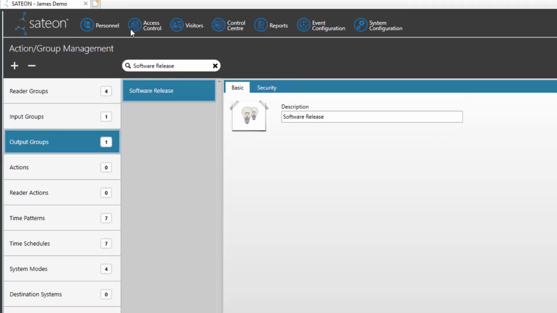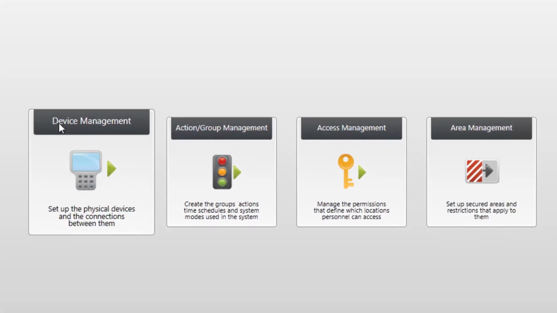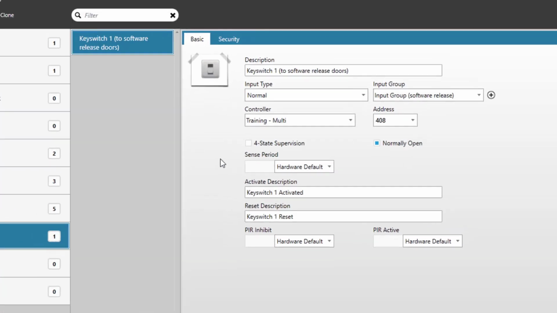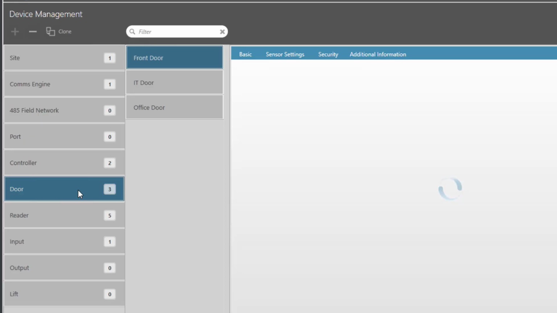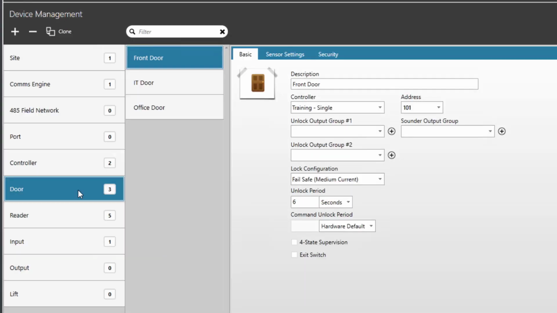However, I'm going to go back to Access Control and Device Management, and I'm going to select Door, and then the output group I've just created, I'm going to put in either Unlock Output Group number 1 or Unlock Output Group number 2. So with the front door selected, and Unlock Output Group 1, I'm going to drop that down, and I'm going to select the output group I just created, Software Release.